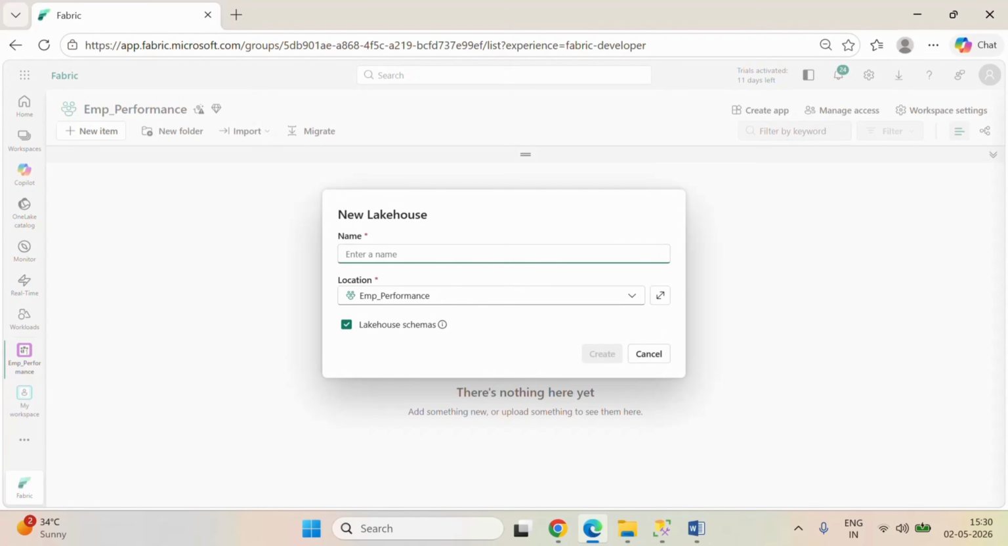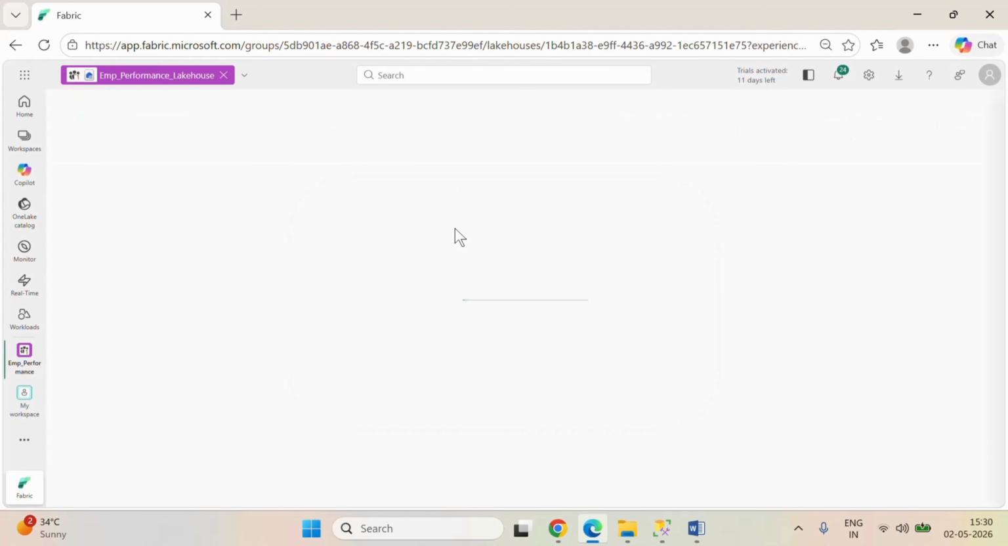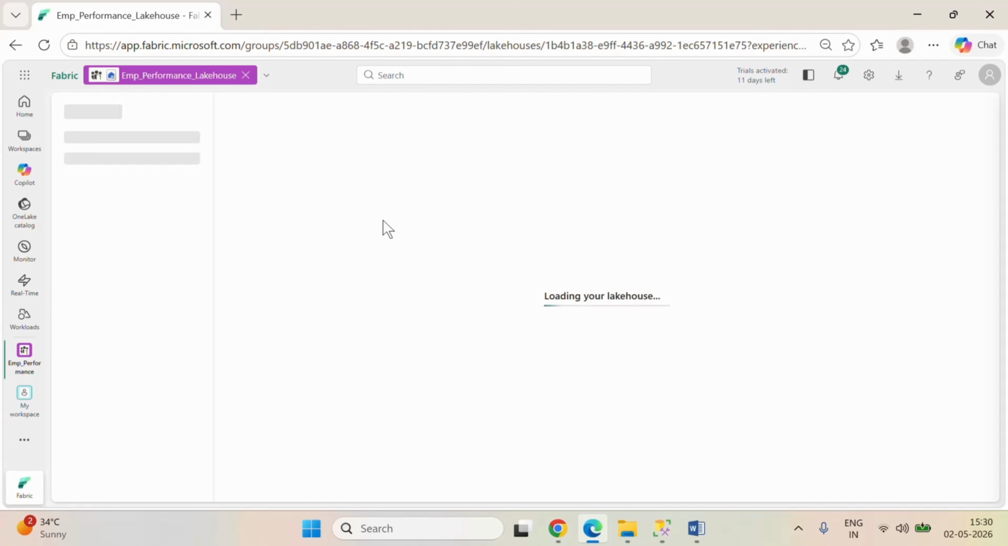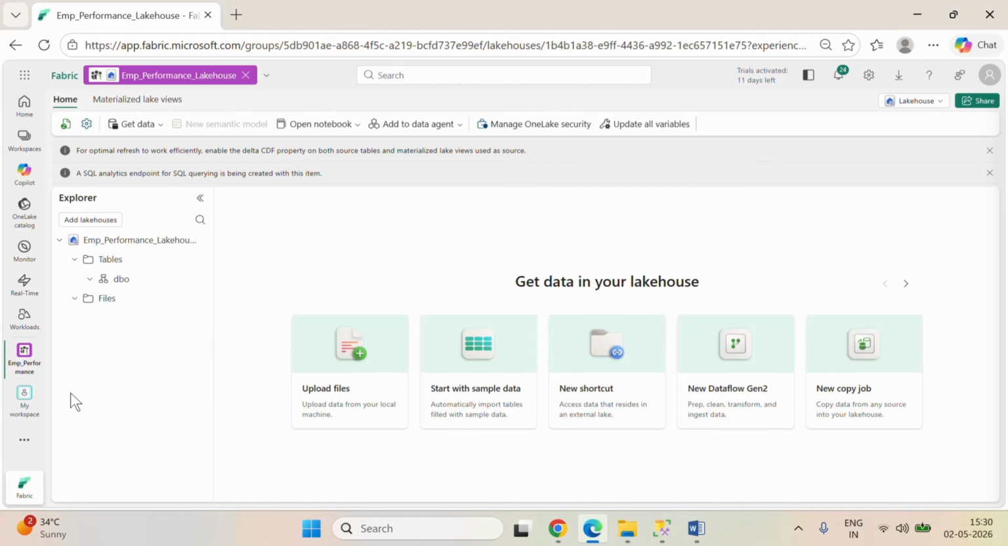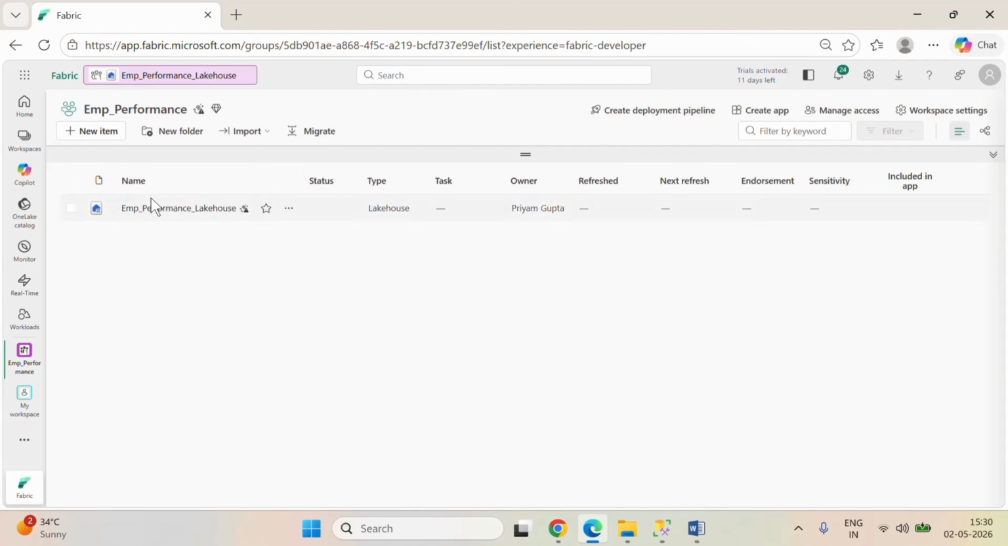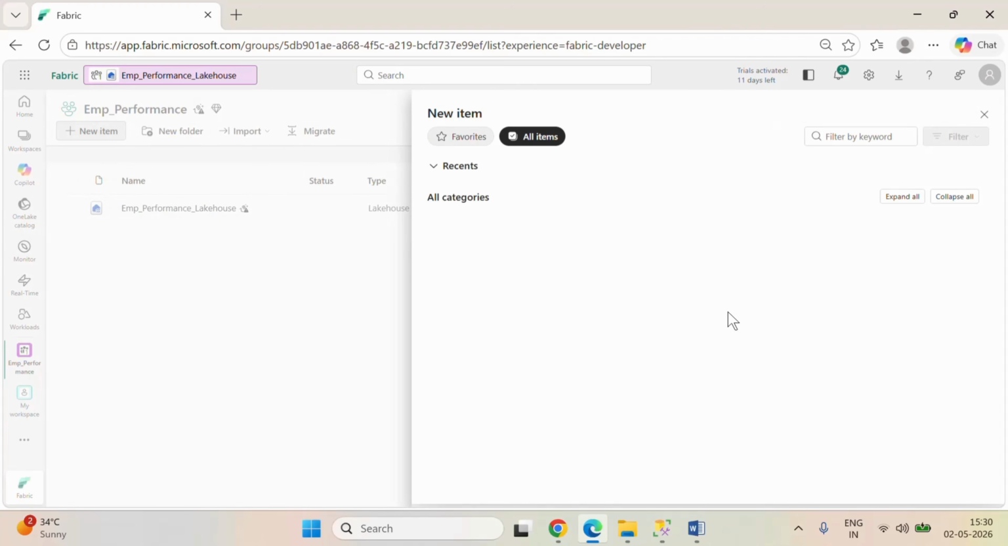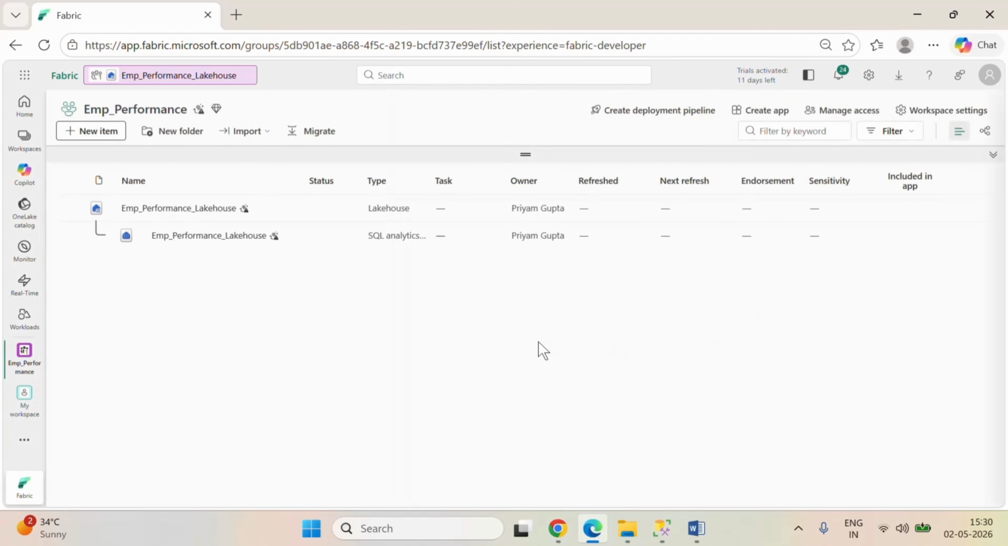Let me name it employee performance Lakehouse. So basically those two tables we are going to store here only, in the Lakehouse, with the help of a data flow, and our mediator will be the data flow. Now let me go to the workspace again and pull up the Lakehouse. Okay, pull up the data flows.